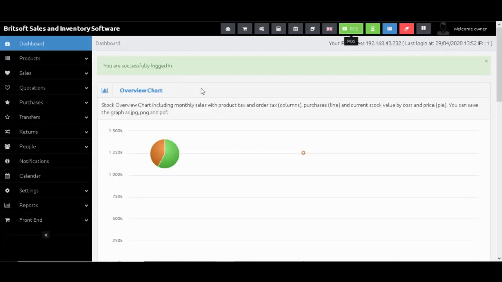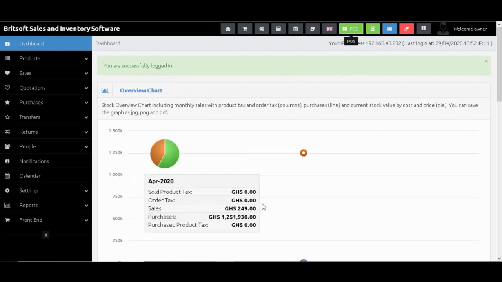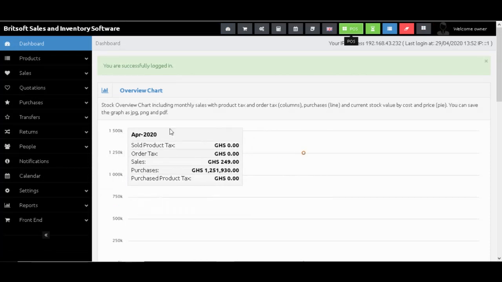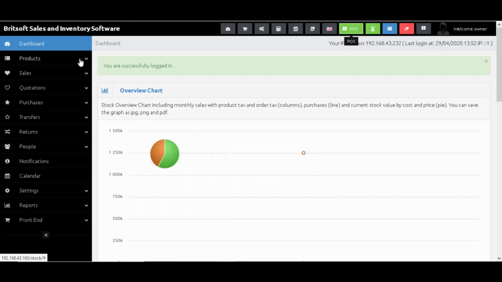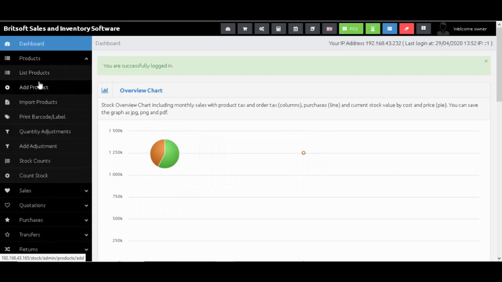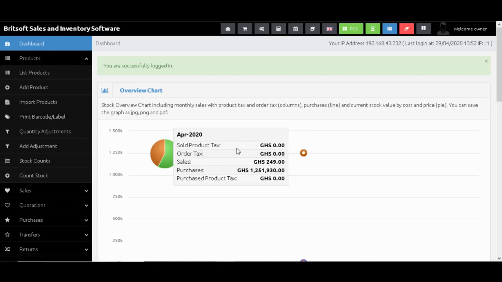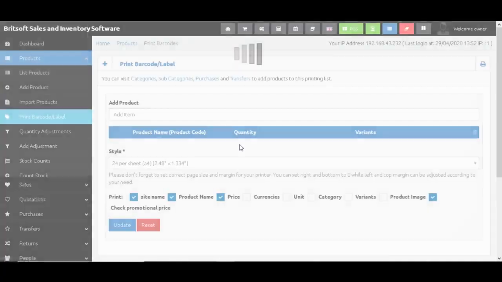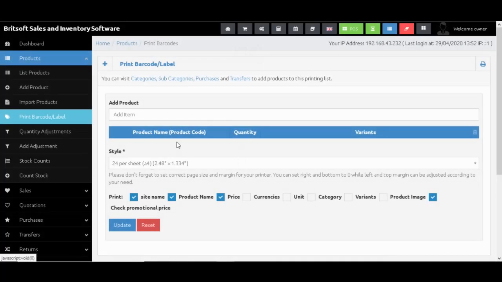Okay, so this is the admin dashboard, and it allows you to enter products. It's over here. You can add your products, you can list your products, you can import products from maybe an Excel file. Here you can print barcode labels for your products. So you can enter a product manually and then get a barcode label printed for it. You can just print it out and then stick it on your product for later scanning by the barcode reader.